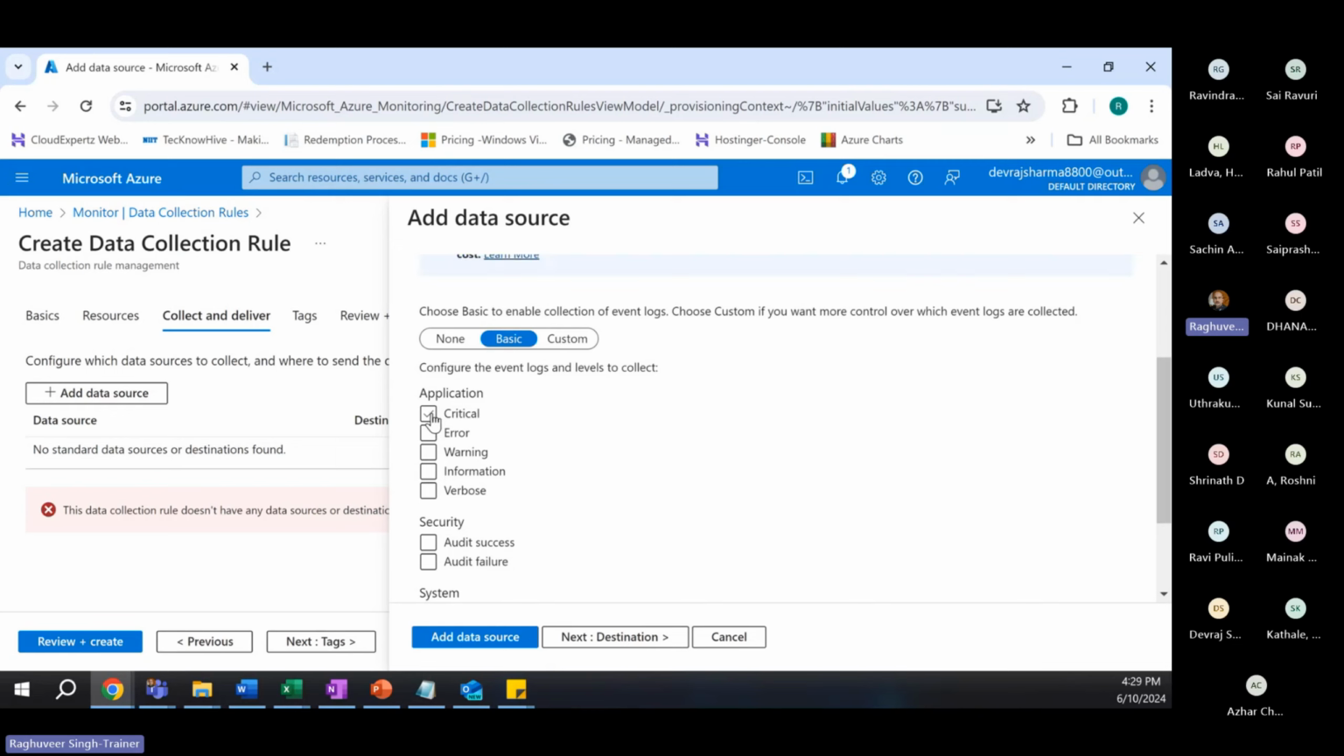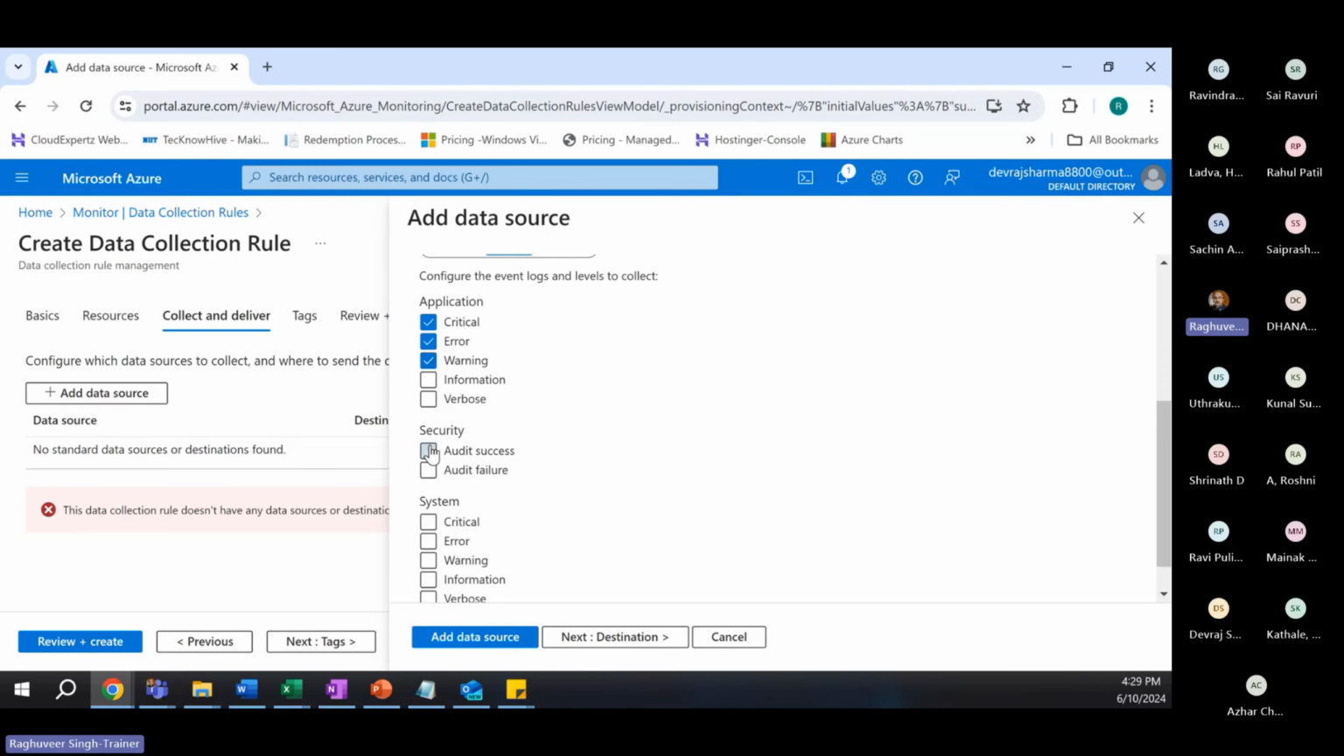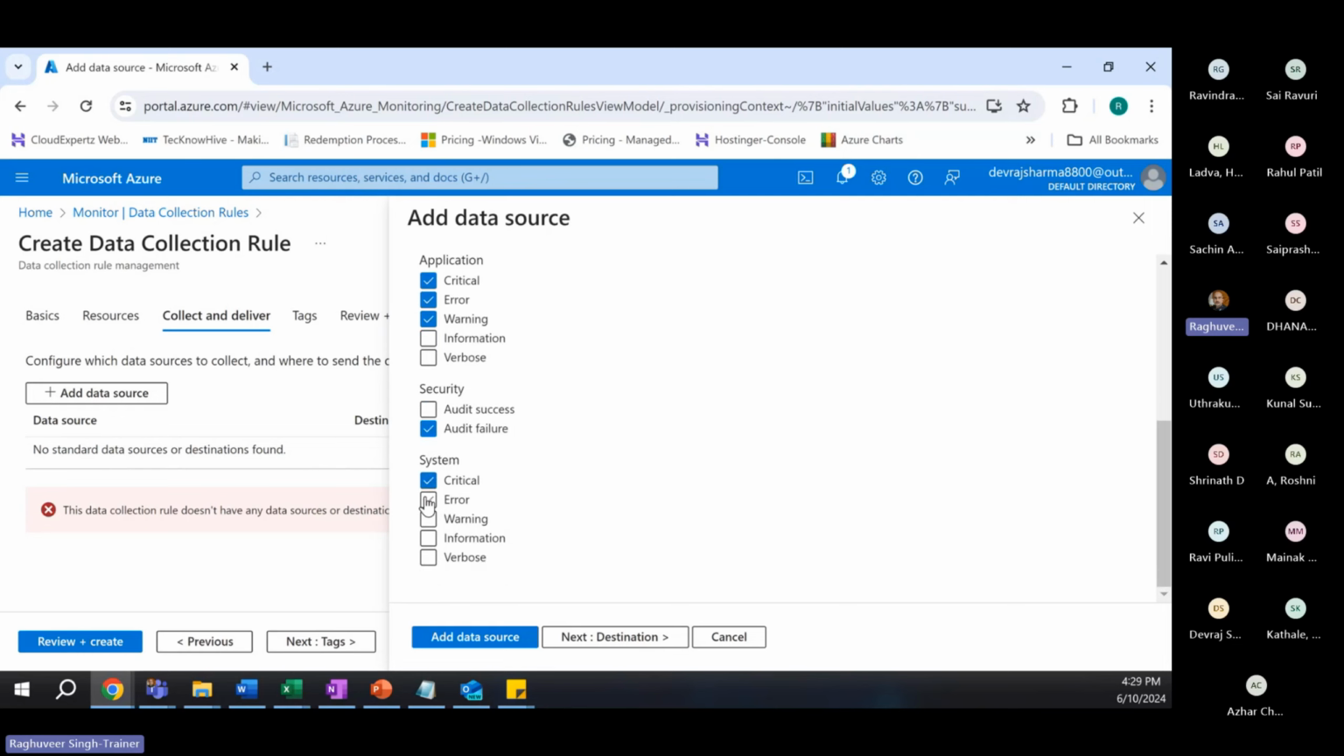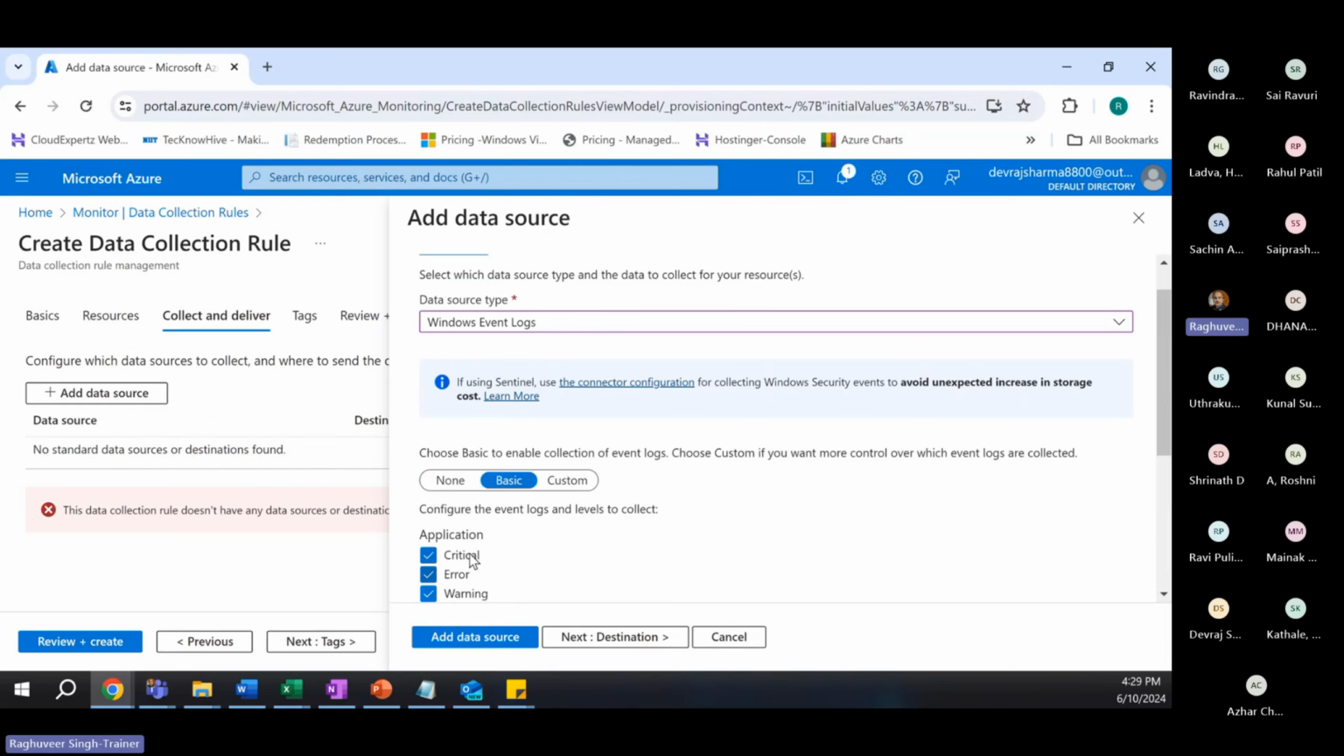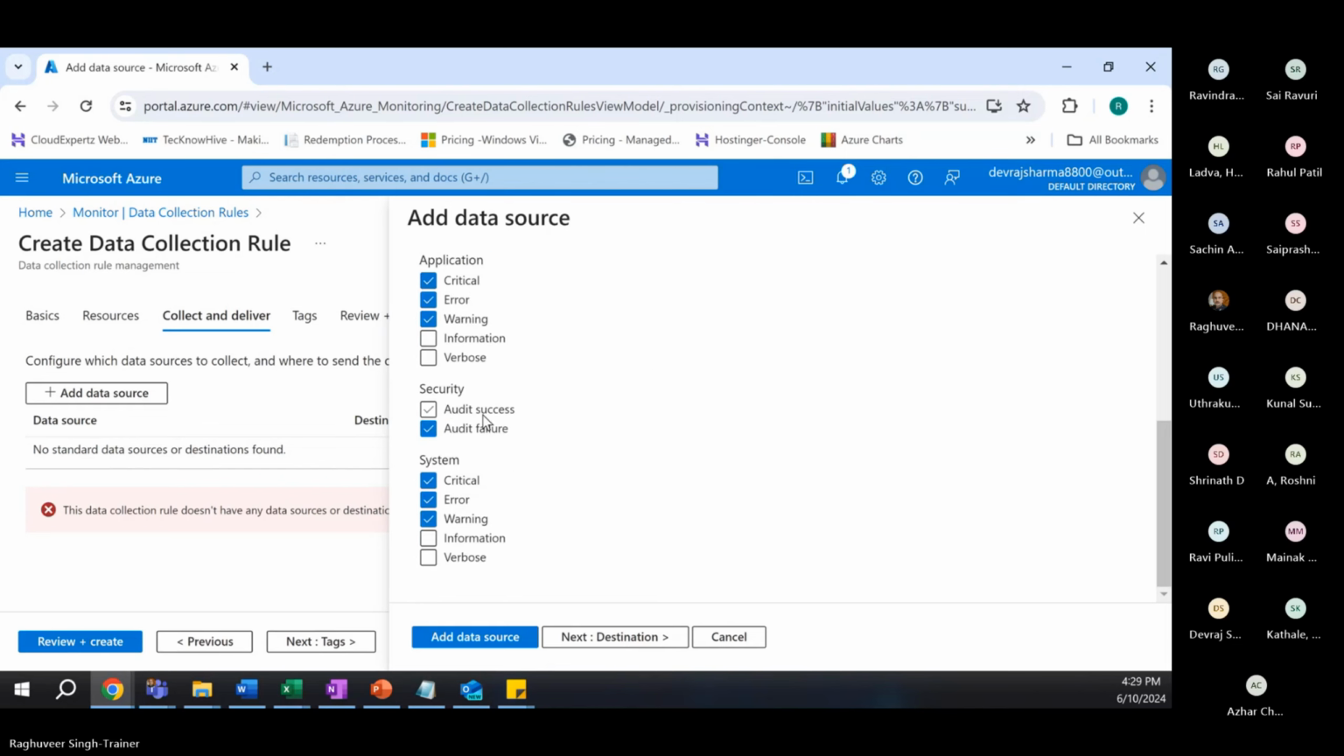So I want to collect all the critical, error and warning logs from my applications. For security, I want to collect both the failure log and the success log. What will I do with that? It's unnecessary storage cost. Then for system, I want to capture critical, error and warning. These are the logs that I want to capture. Am I making sense? Yes, sir. This is for Sentinel basically.